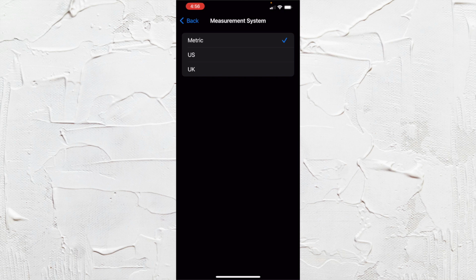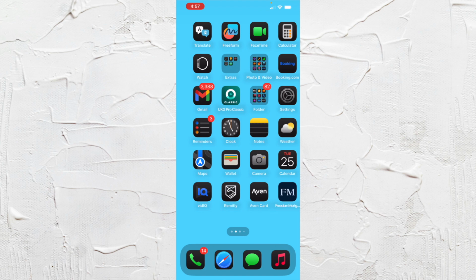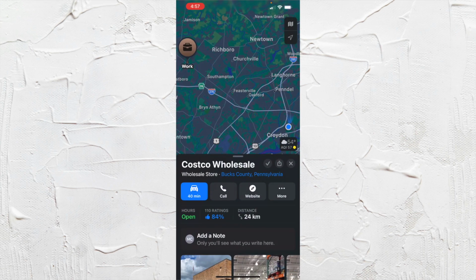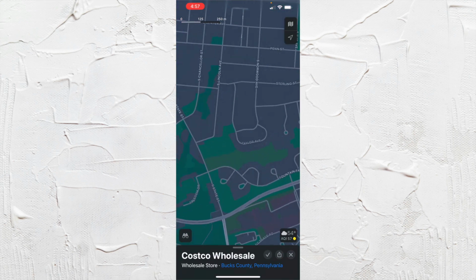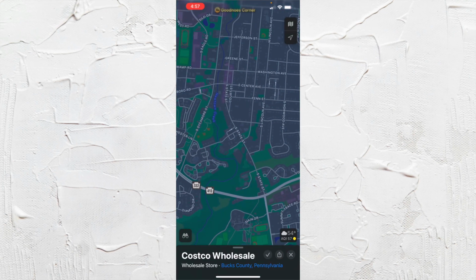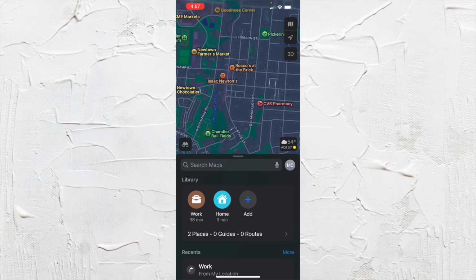Once that's selected, we can go back and go into our Apple Maps. I'm just going to pick somewhere. Let me just scroll down here. Let's just pick somewhere to go. There we go.